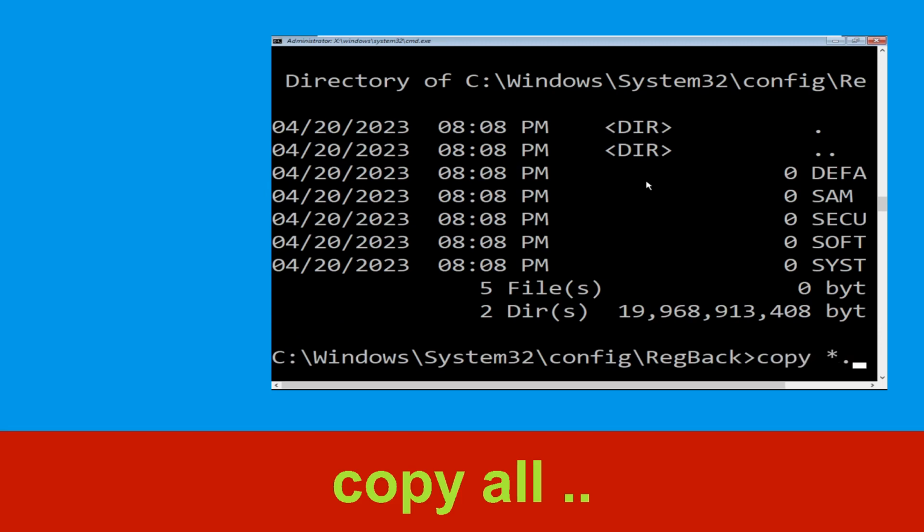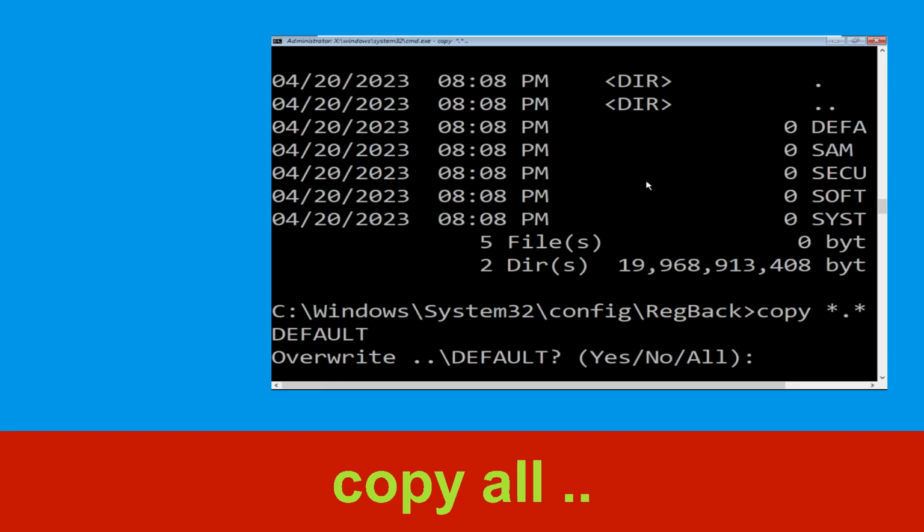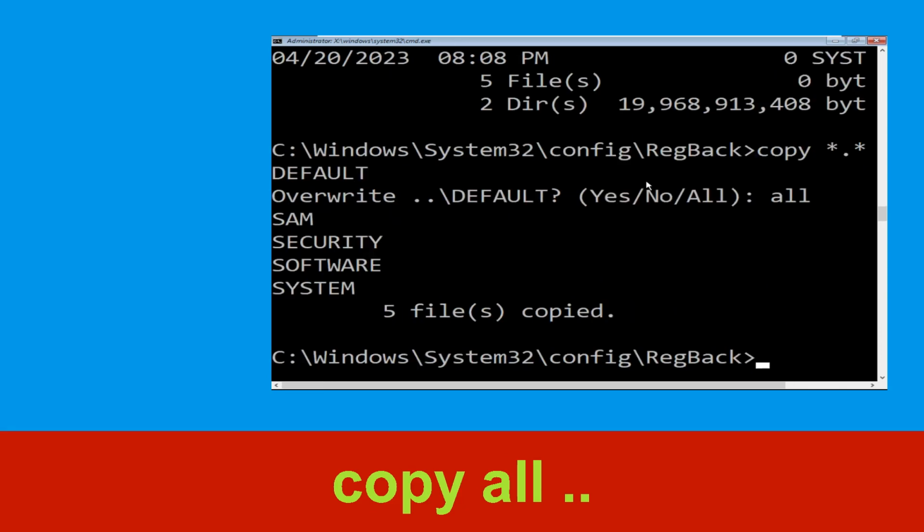Type copy *** and hit enter. Then type all and simply hit enter to execute the command. Let's move to the next command.